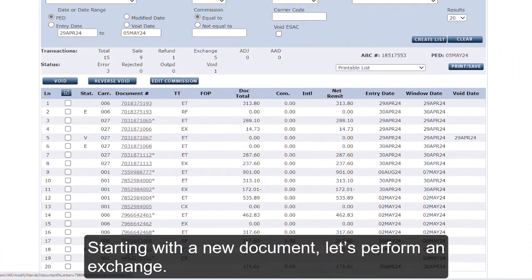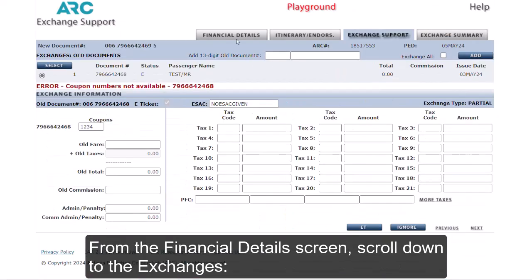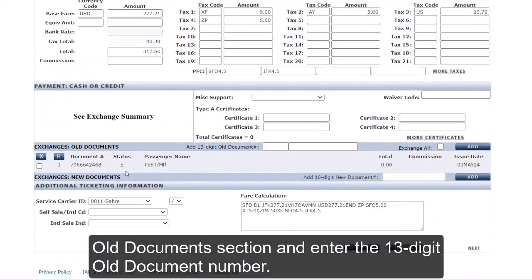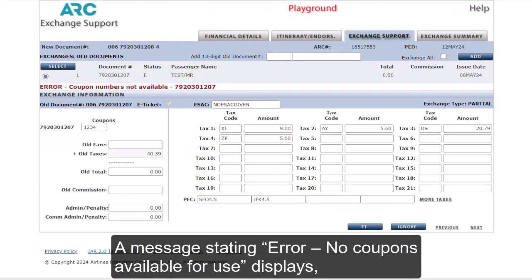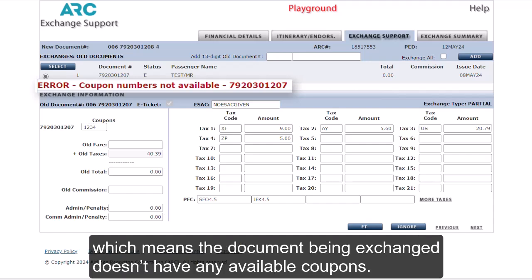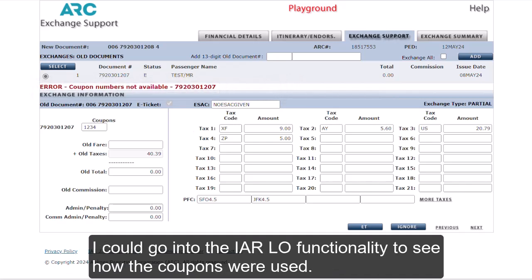Starting with a new document, let's perform an exchange. From the Financial Details screen, scroll down to the Exchanges Old Document section and enter the 13-digit old document number. Click the Exchange All Coupons checkbox and then select the Add button. A message stating Error, no coupons available for use displays, which means the document being exchanged doesn't have any available coupons. I could go into the IAR LO functionality to see how the coupons were used.